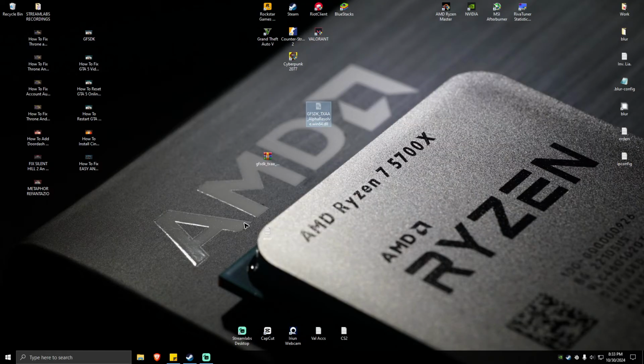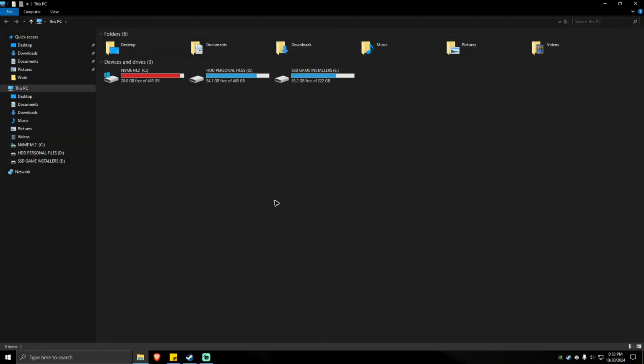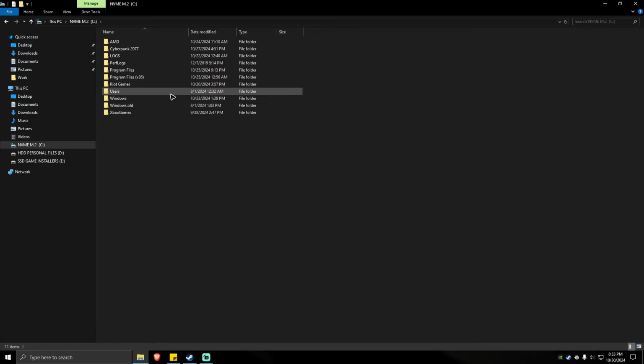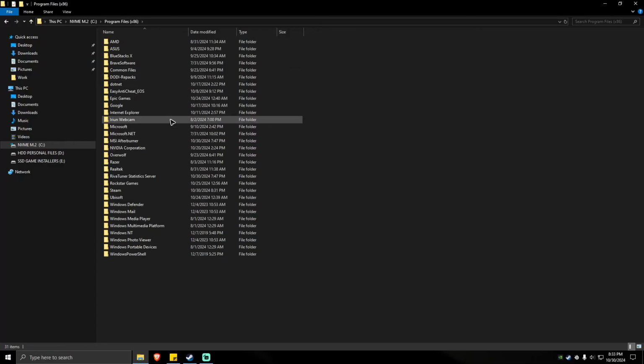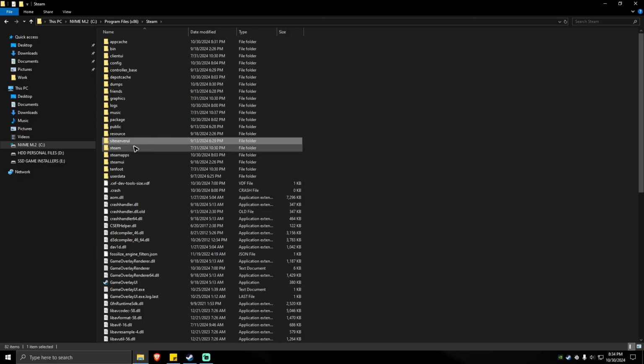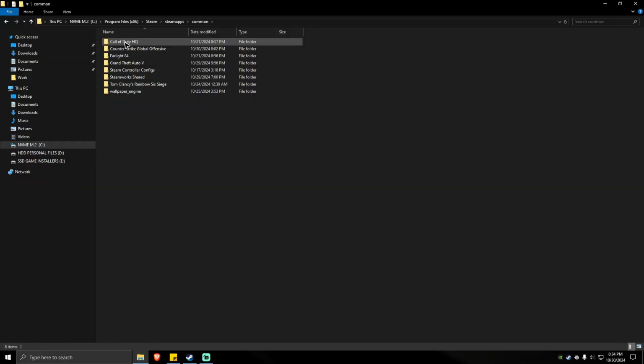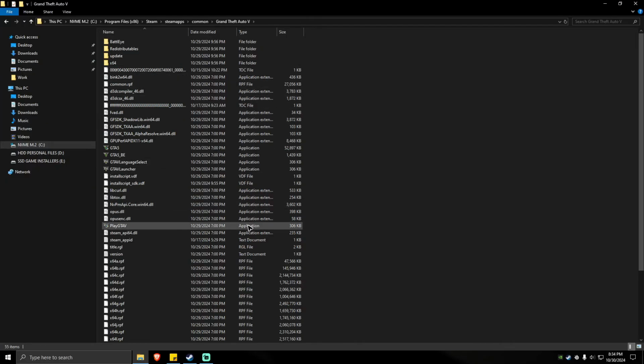It doesn't matter. Then go to the game directory, which in my case, it is installed on Steam. So I'm going to go ahead and go to Program Files, x86, Steam, Steam Apps, Common, and Grand Theft Auto 5. Once done, right click and hit on Paste. All right. As you can see here, I have already pasted this one right here earlier, so I don't have a problem now.